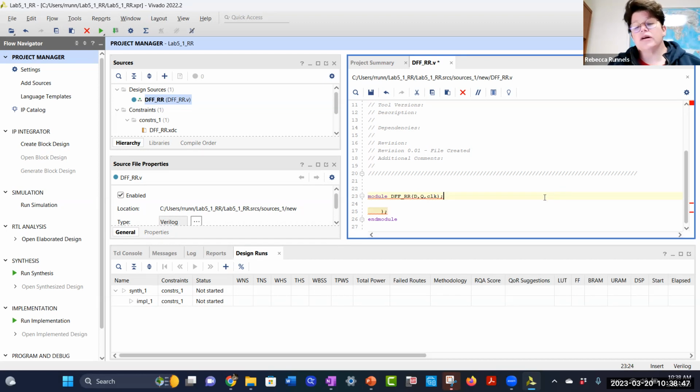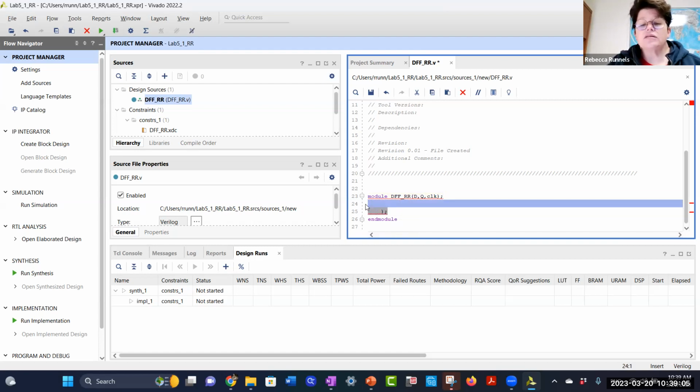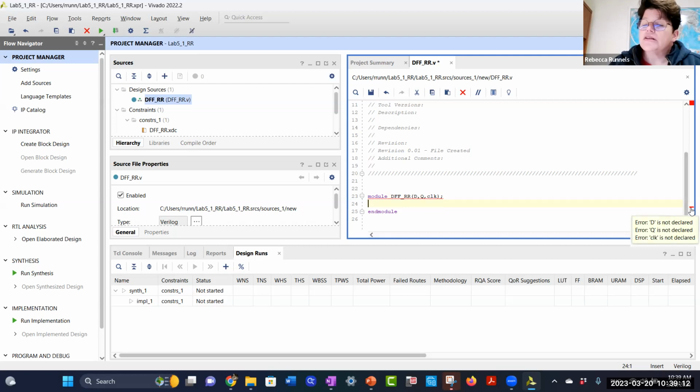And notice when I do that, right away, I start getting some red squiggly underlines, telling me I've got an error. The error is because it had already put this in for me, thinking I was going to put my inputs and outputs down here below, which I didn't do. I put them in up here, so I can take this out. And you say, oh, but I still have an error. If I hover over this little red mark over here, it's telling me D is not declared, Q is not declared, and clock is not declared. Correct. I haven't declared them yet, so hopefully when I declare them, that'll go away.